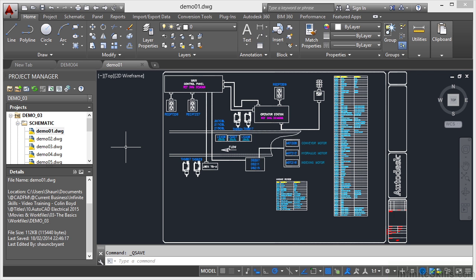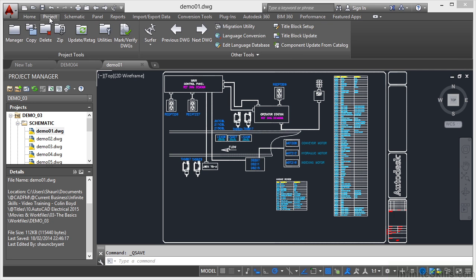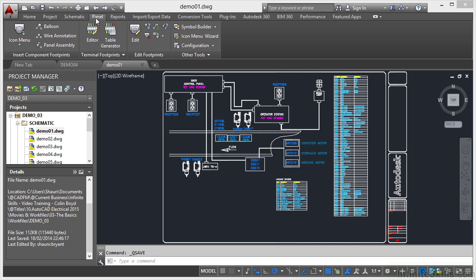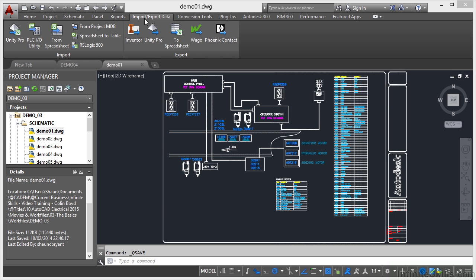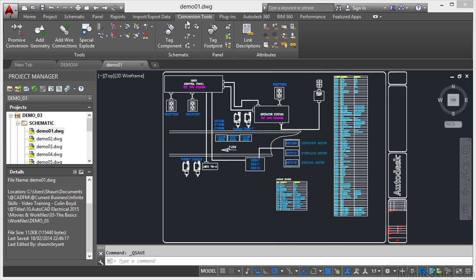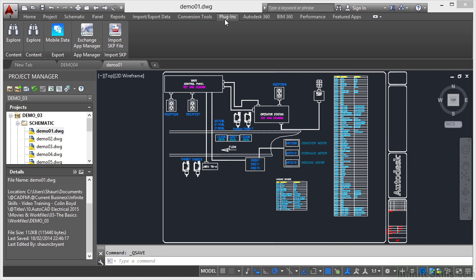Now you'll notice just above the ribbon you have tabs. So at the moment I'm in the Home tab on the ribbon. If I go to Project, I've got all my AutoCAD Electrical Project tools. If I go here, I've got my schematic tools, my panel tools, my reporting tools, import-export data, conversion tools, and so on. Once I get past conversion tools, I go to plugins, and you can see there that I've got certain plugins I can use.